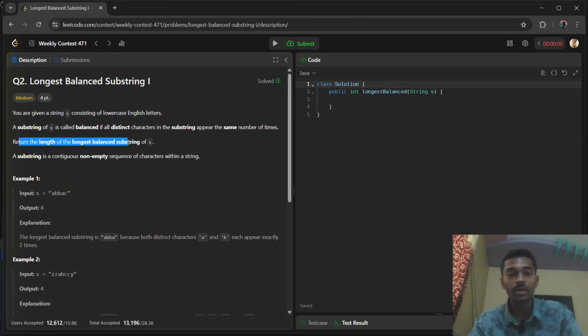And what is a balanced substring? A substring is balanced only if all distinct characters in the substring appear the same number of times. For this string, the substring can be a b b a. The distinct characters are a and b, and the frequency of a is 2 and the frequency of b is also 2. So the frequencies of both distinct characters are the same, so we can return their length. This length is 4. So let's see how we can solve this question.